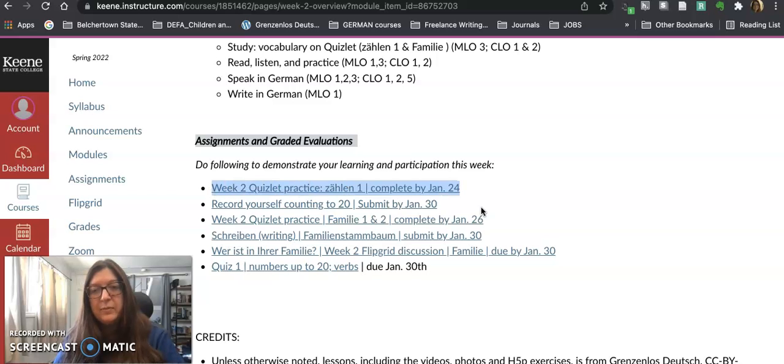There's week 2 Quizlet practice, Zählen eins, and then the other one is right here: week 2 Quizlet practice for Familie eins und 2. I recommend doing Zählen eins on Monday and then the Familie eins und 2 on Wednesday. But the other things are not due until Sunday.